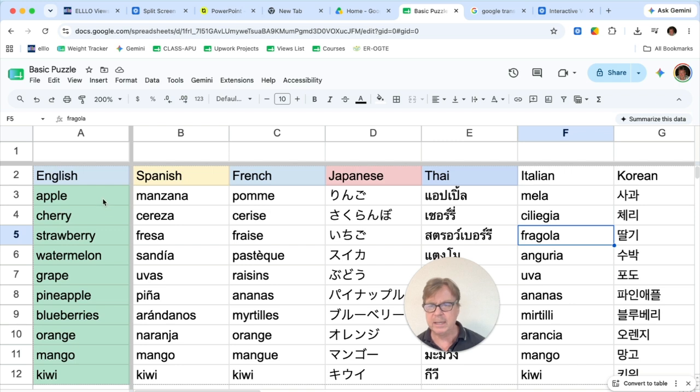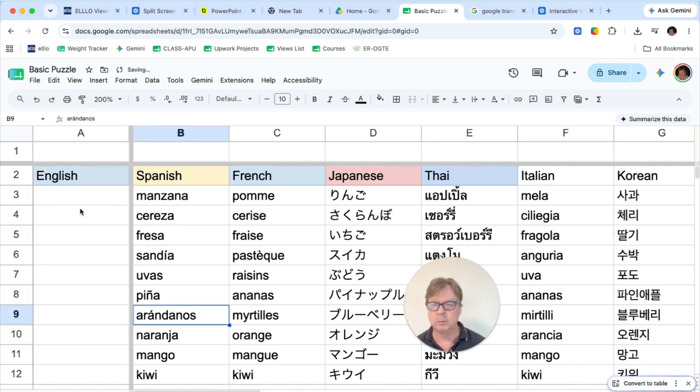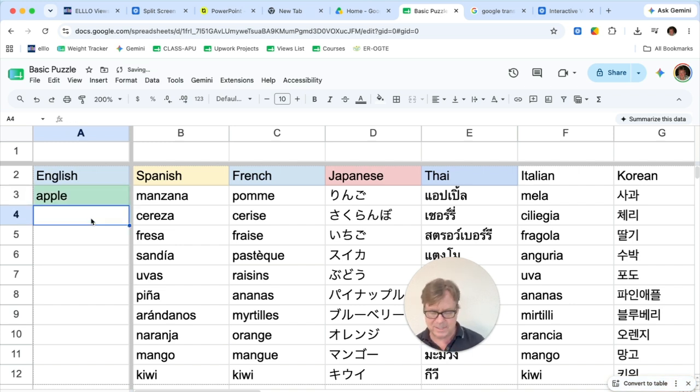So now I'm going to go ahead and see if I can do it. Let's see if you know these words. Let's go ahead and do this as a group. So manzana, I know that is apple, right? So we've got that one. Cereza, we just did that one, so I remember it's cherry. I just remember it was cherry. I don't remember that it was cereza. Fresa, I think that's strawberry.